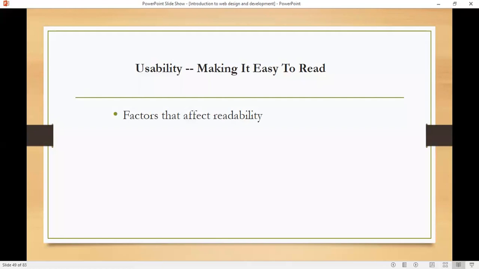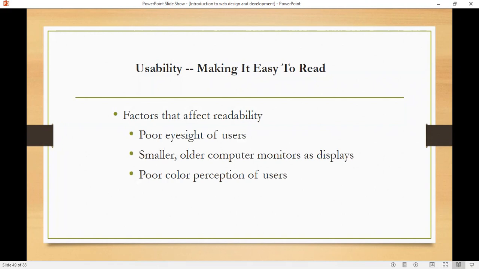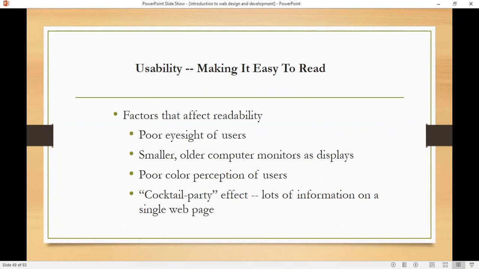Make it easy to read. Yeah. So factors that affect readability could be, of course, poor eyesight of users. You can factor in that. You're going to look at the color. I can mix the color. Also factor in the smaller or older computers. Also color, I've said that. Yeah. And of course, the cocktail party effect. Cocktail party is where you have the spaghetti content. Yeah. Mix a lot of things. Might not be good.